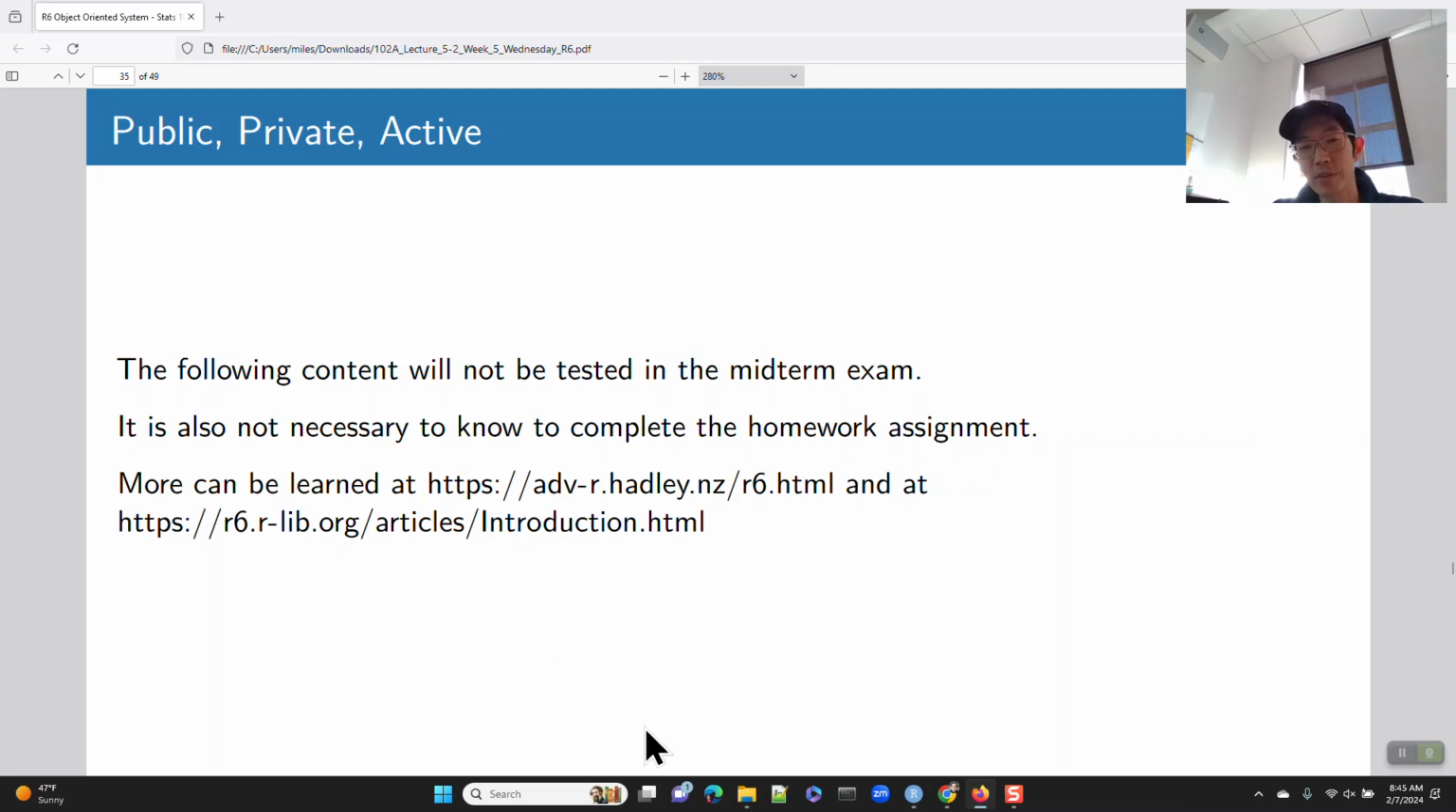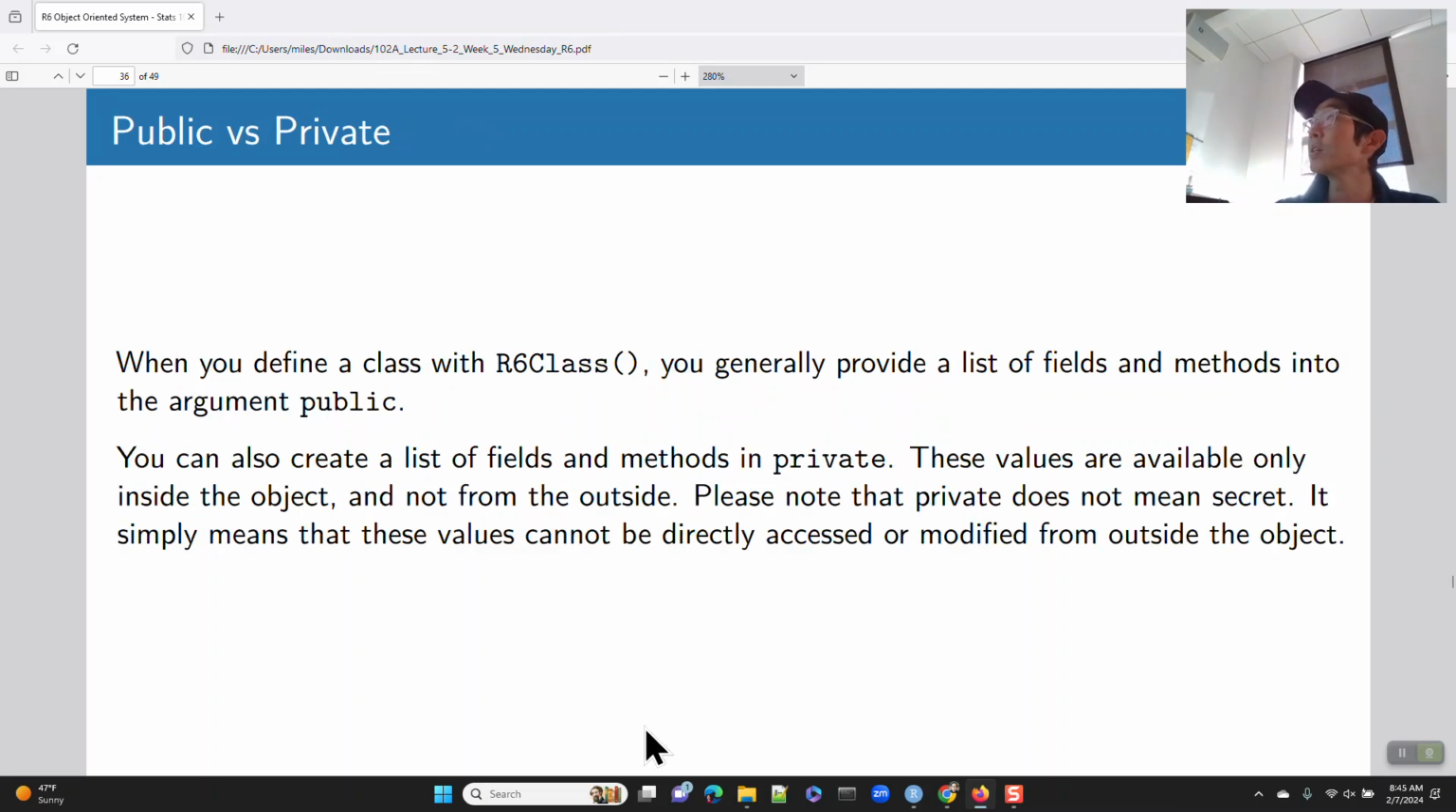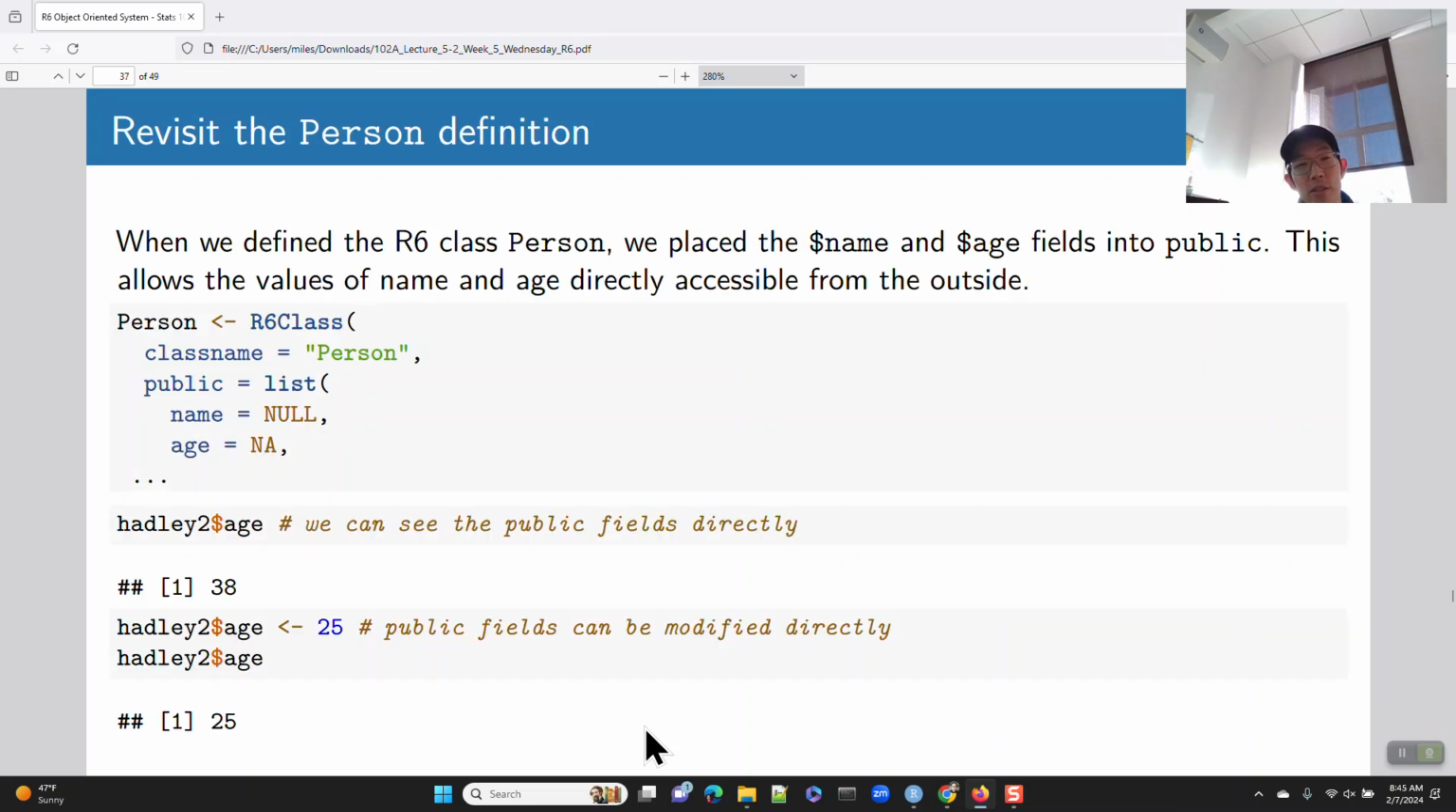So I just wrote, this is not needed for the midterm or a homework assignment. Okay. When you do an R6 class, you generally just provide a list of fields that go into public. You can also create a list of fields that go into something called private. Private values are available only inside the object, and they cannot be accessed from outside the object. Don't think private is the same thing as secret. It's not like things are suddenly encrypted and you can't figure things out. It just means they cannot be directly accessed from outside.